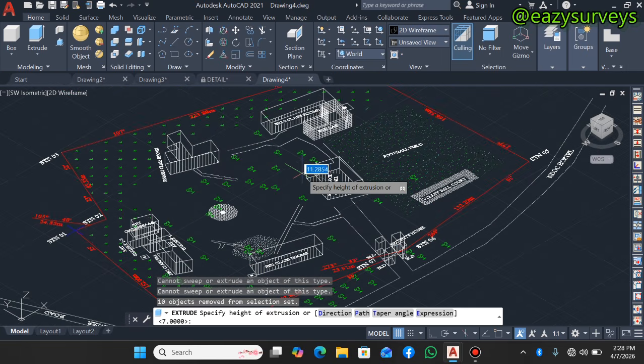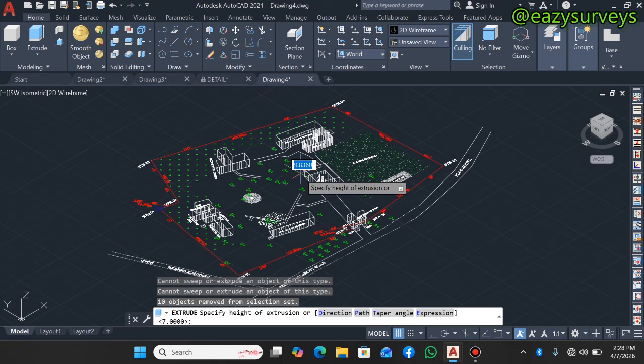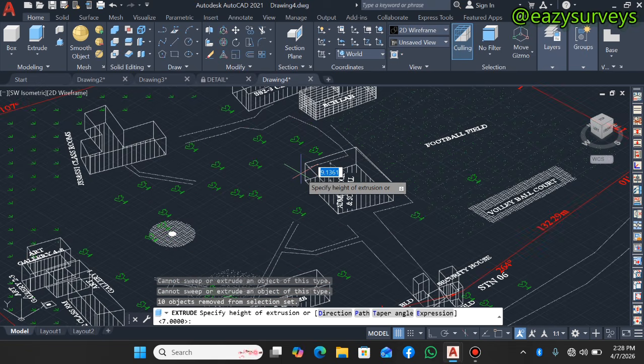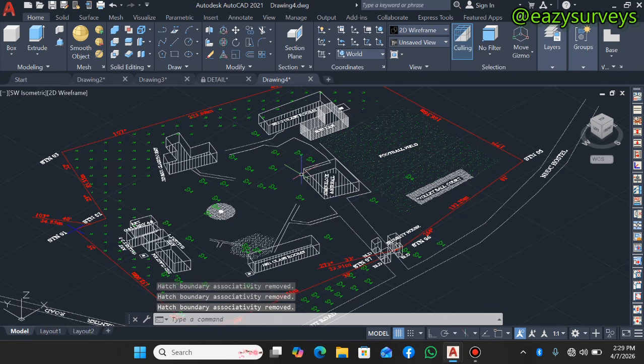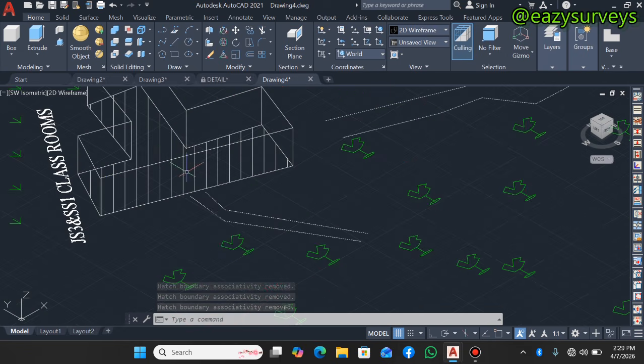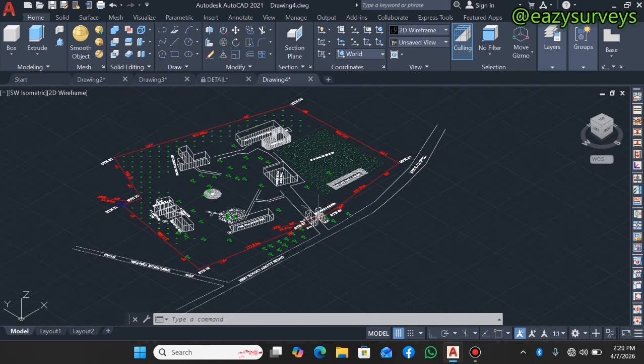Okay, so according to the observations on site, the highest building there is about 8 meters height. So I'm just going to click on 8 on my keyboard, then I'm going to click on enter. So I am done with that. So you can see it is now in 3D format, but that's not all.